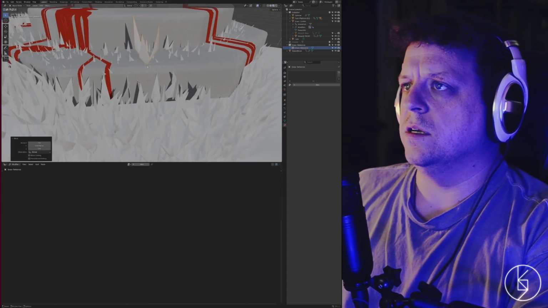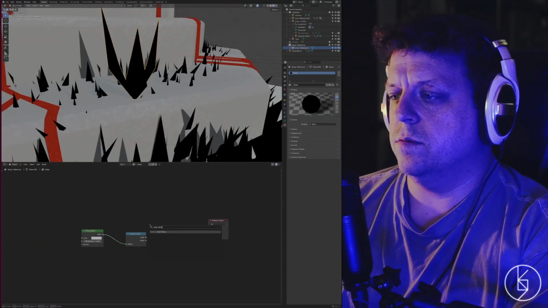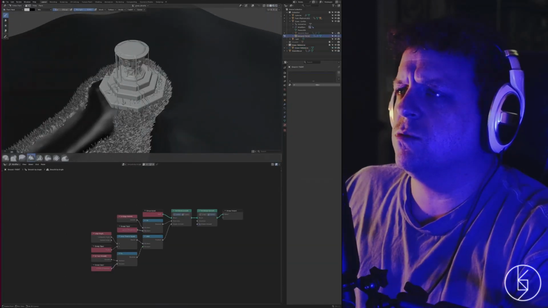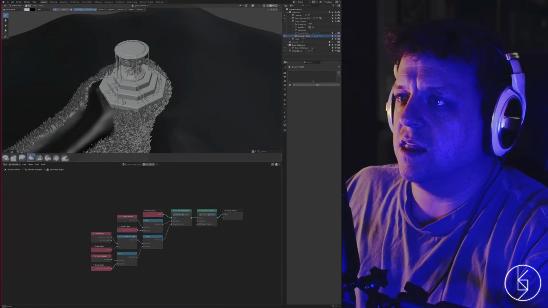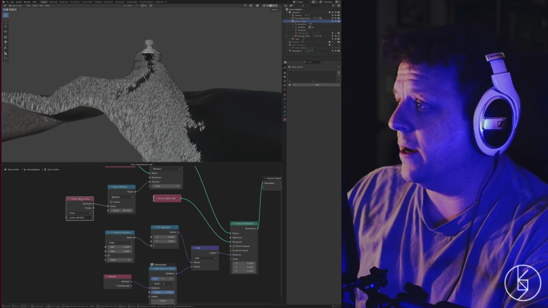Let's give it a material here. Diffuse. Shader to RGB. Color ramp. That's starting to look cool. It's actually quite simple to get the map to work. We need some scale randomization. Our vertex map right here.